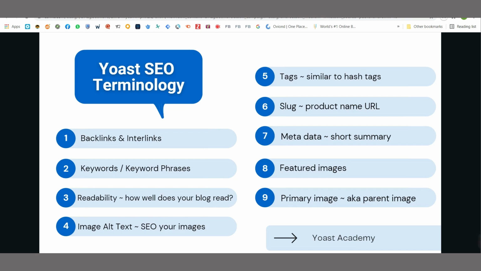A slug is essentially, it's not a very pleasant word really, but it is essentially the product name URL. That is what we refer to as the slug in SEO terminology. And that should also have one of the number one primary keywords within that URL.